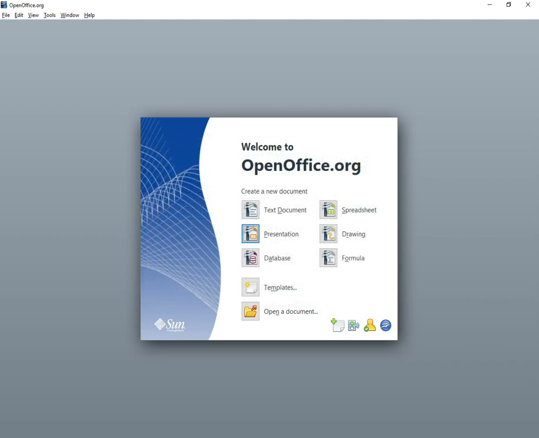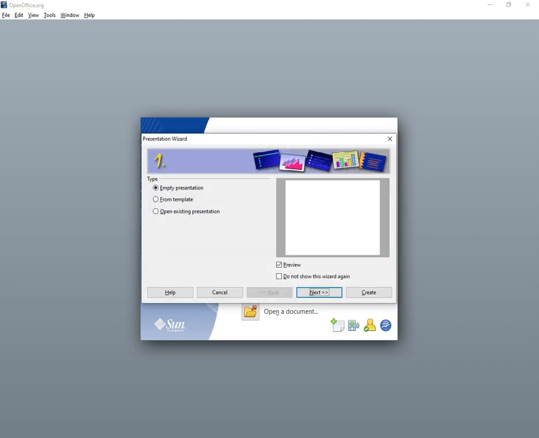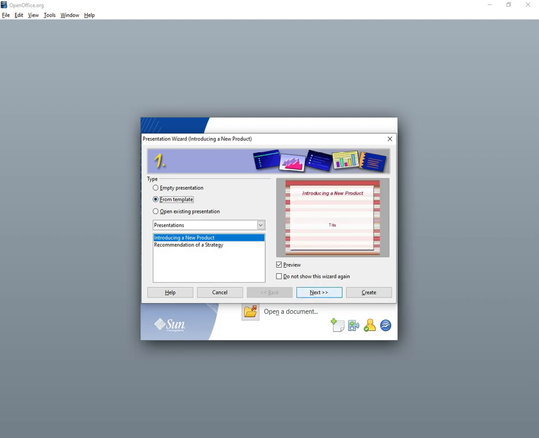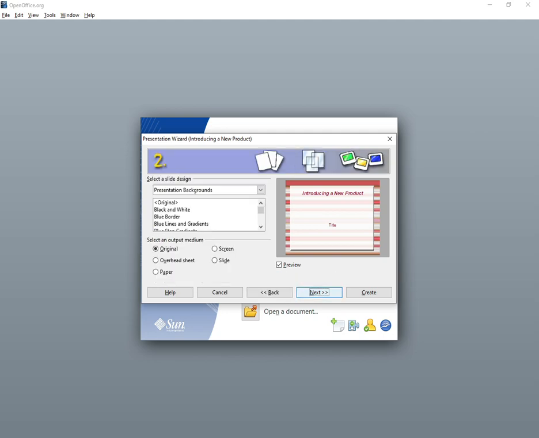That has shown an error. Now again, you can see properly that it showed the error, which is why it was not giving us the backgrounds that time. So introducing a new product has been selected over here. Click on next, and see the things that are given over here.